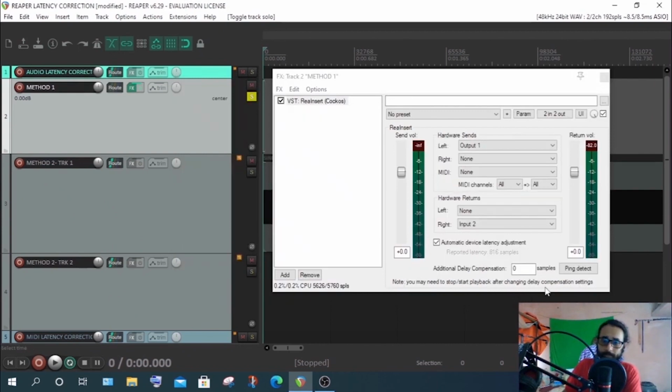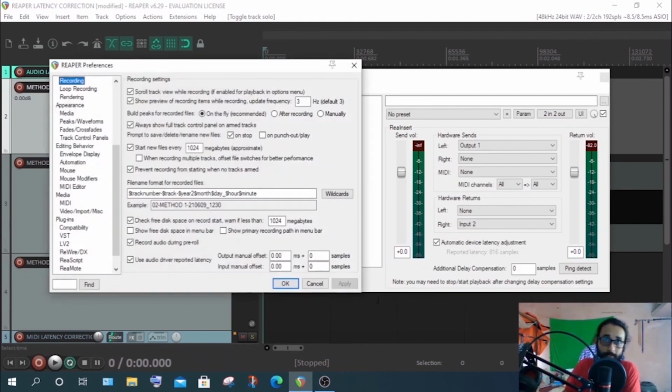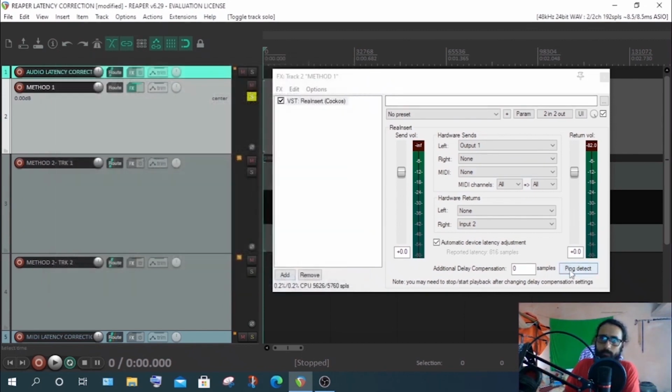Now you are ready to test, but before testing just make sure, double check this. These option values are all 0, all in neutral position, and this is checked all the time. So we are good to go. So test it, ping, detect. We got additional delay compensation of 10 samples. Test.